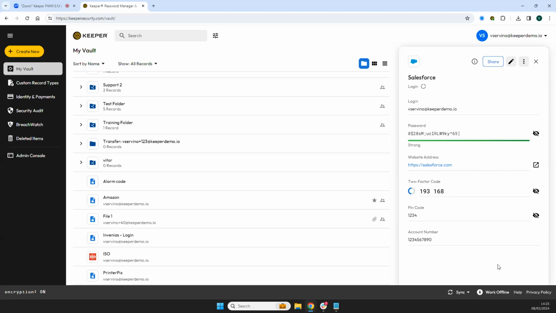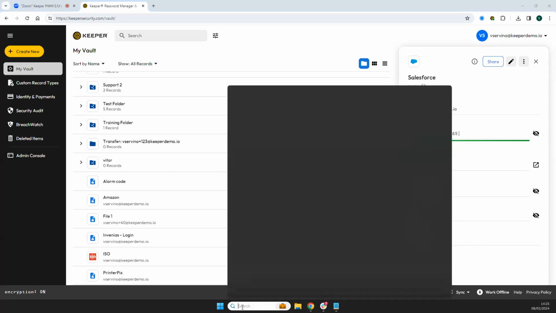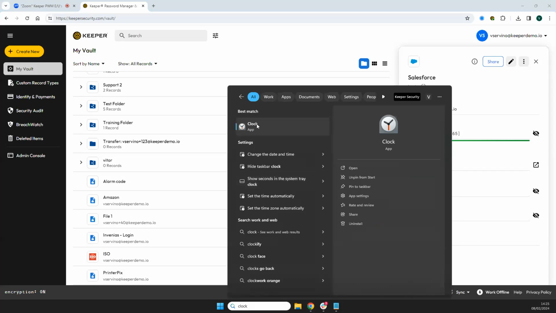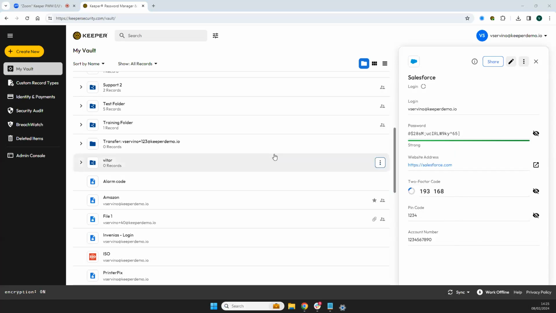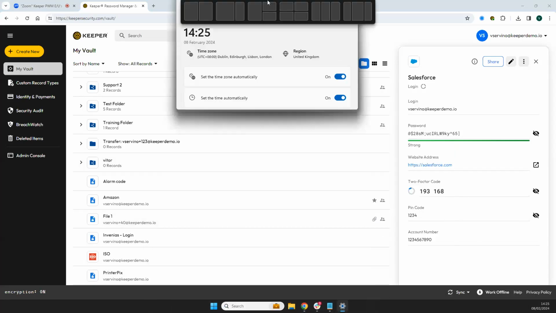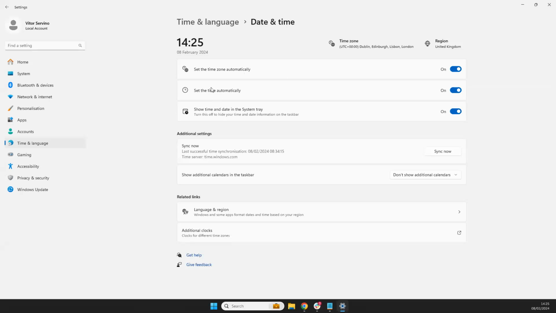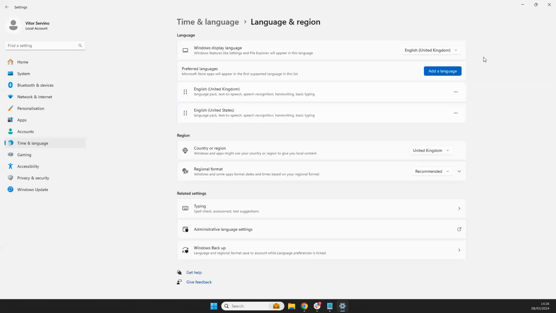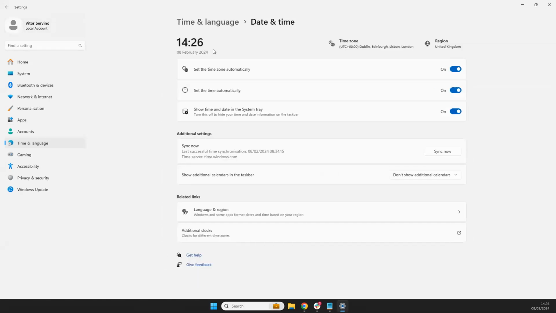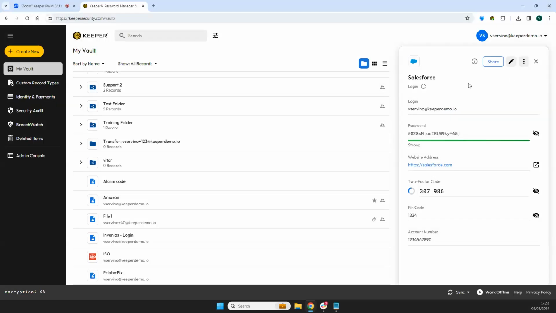To do that, it's simple. You just go to search here, look for clock, sorry, change date and time. I'll drag this up here. And then mine is set automatically, so I don't have to do anything. But if yours isn't, then you can change the zone in here, region. Yeah. So here you can change the country. That's going to change also the clock. But basically, yeah, the 2FA is bound to your clock in your machine.